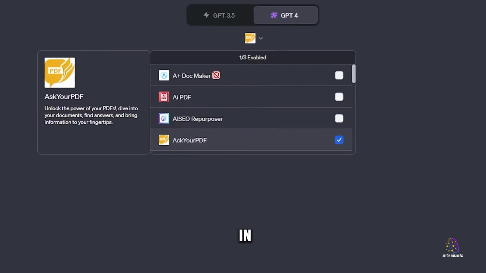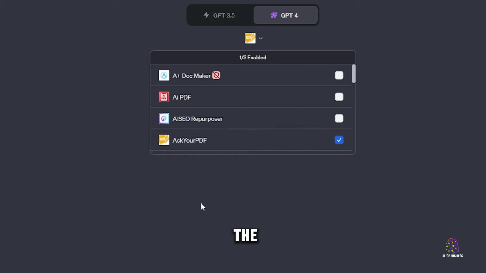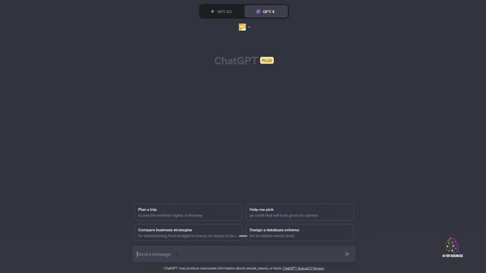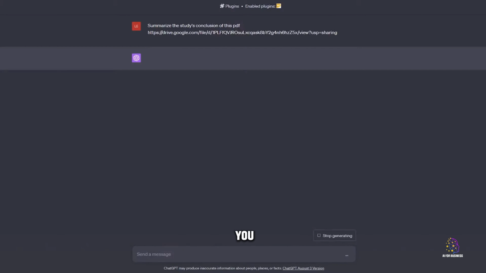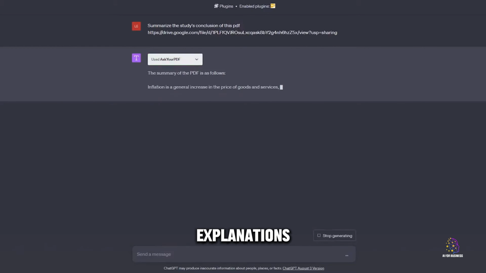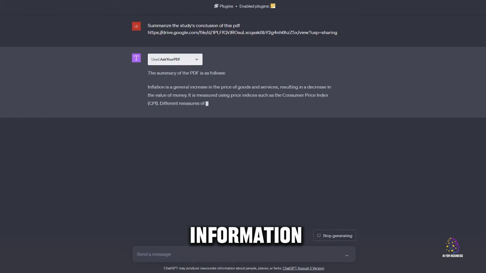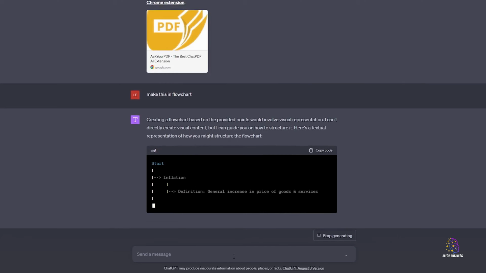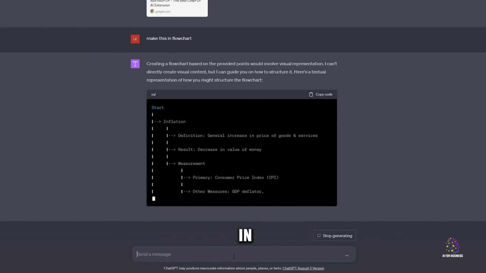Next up at number 6 is Ask Your PDF. This plugin elevates PDF interaction to the next level by transforming mundane documents into dynamic ones. Simply upload your PDF, and Ask Your PDF takes care of the rest. It enables you to ask for summaries, explanations of legal terms, or any specific information within the PDF, making it ideal for quickly locating data in large files.